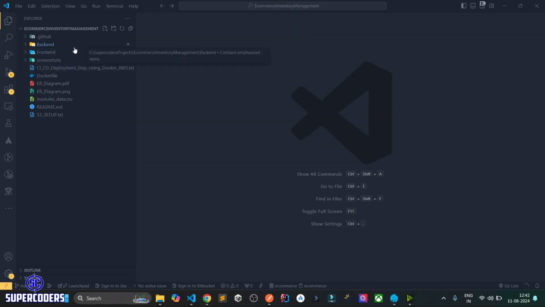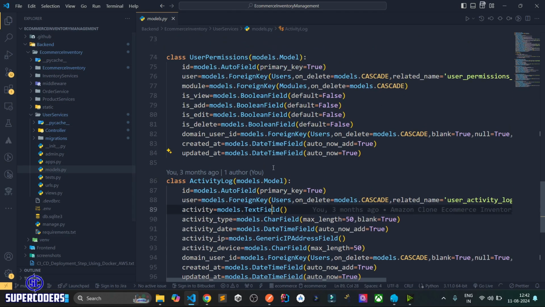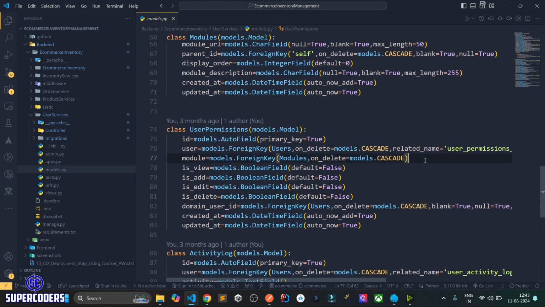So first, coming back to my backend code, then e-commerce inventory, then the user services, and in the model. Here we are going to make some changes in our model. First, I don't need these three permissions here, because we are already managing the permissions based on the user, like create purchase order, edit purchase order, and manage purchase order. So they all have three individual modules, or you can say three individual permissions. So we don't need is edit, is view, is delete. Instead of that, we need only a single permission, which is allow or not allow.